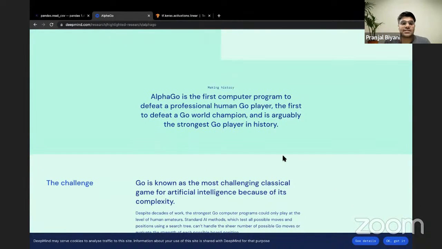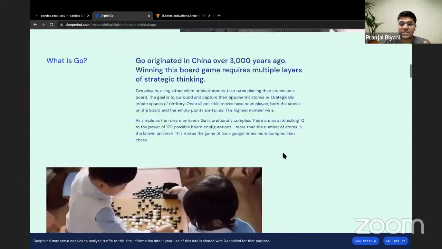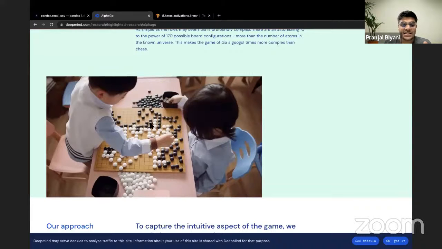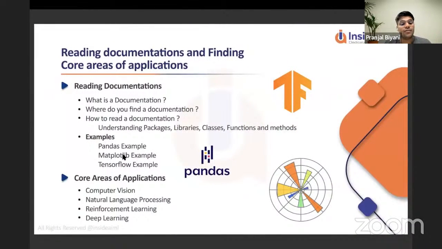So imagine chess, the best chess player in the world playing with a computer, and the computer beating that chess player, right? In cases like those, you will see that this is the Go game, where the computer played against an actual human who was the most talented person in that game, and the computer managed to beat the human being, right?